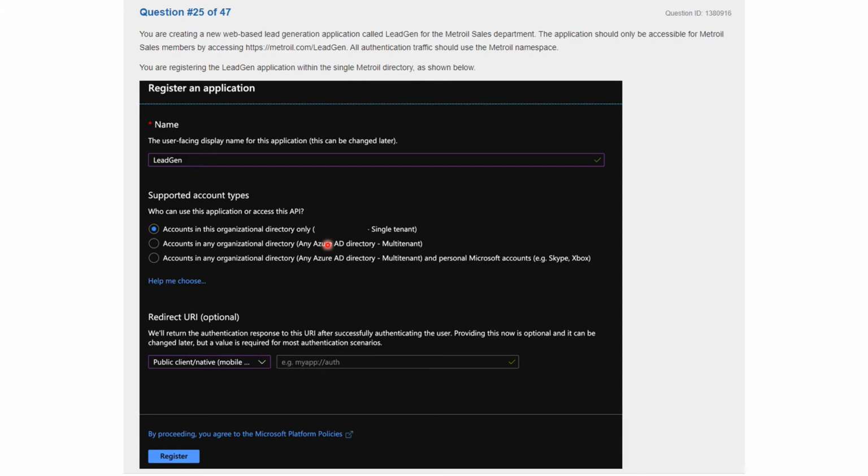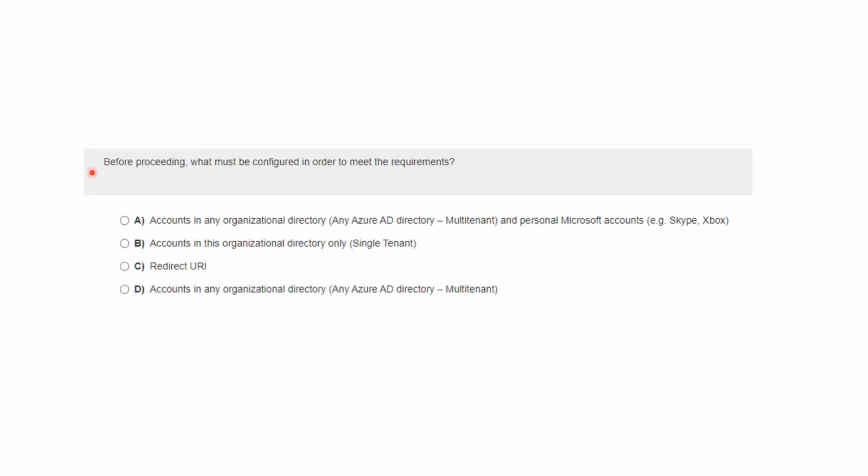There's no multi-tenancy availability for this account. Only the members of that account. And redirect URI. So the answer is around here. We're actually missing the redirect URI. So before proceeding, what must be configured in order to meet the requirements, right?